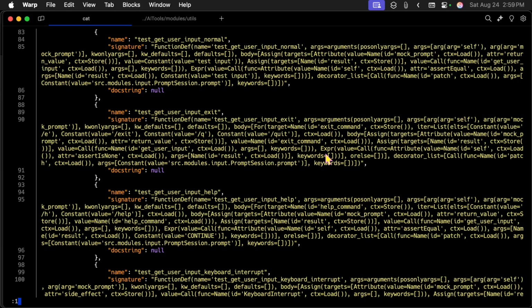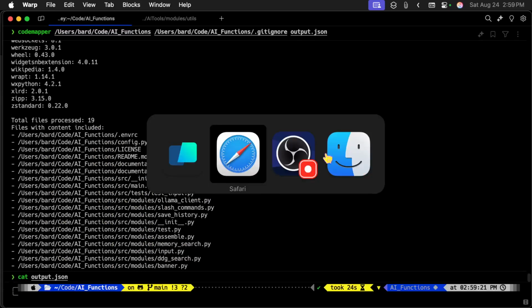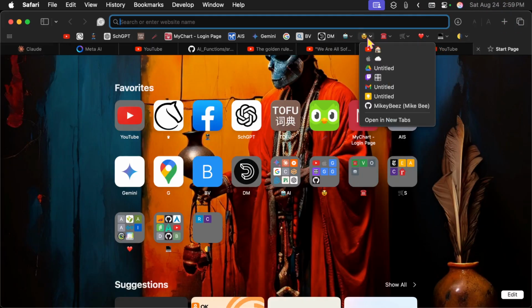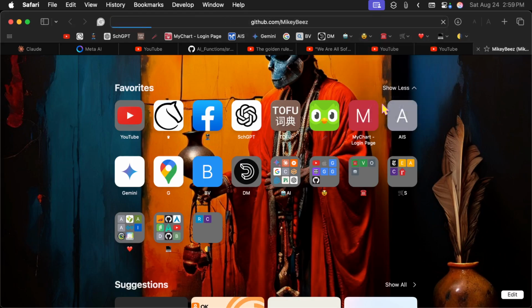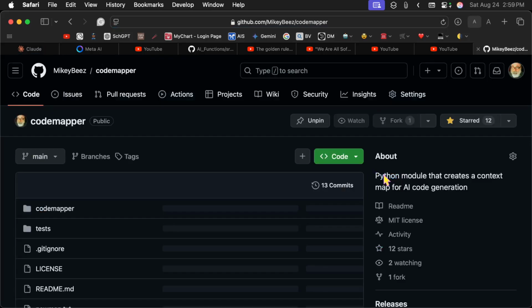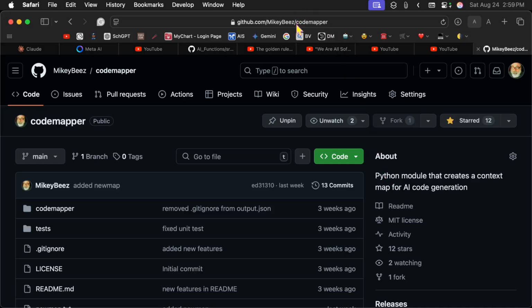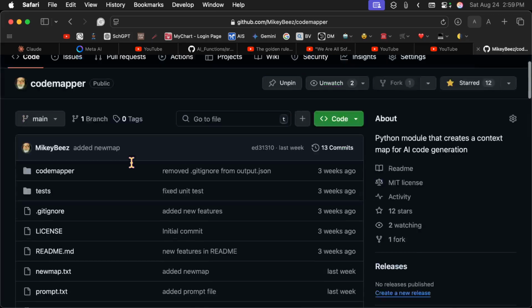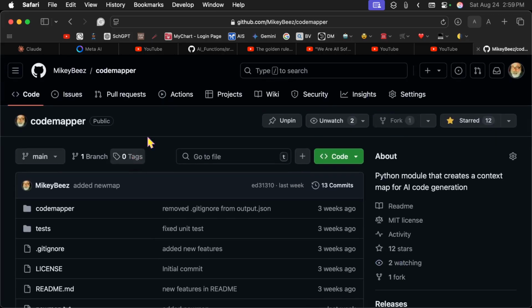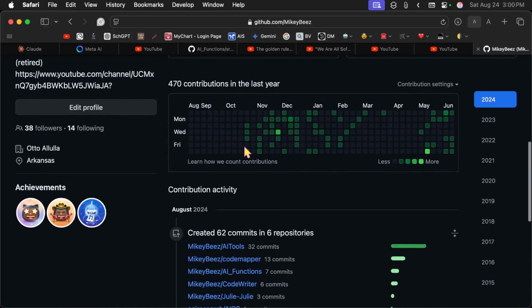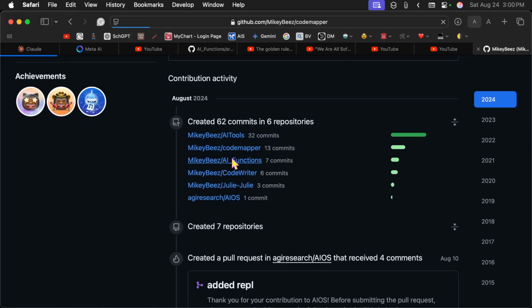And oops, I just quit from this. And I want to show you that this is out here, CodeMapper. So this is github.com/MikeyBees/CodeMapper. That's where you can get this software. And this is to create a map of any repository that you're working in. And right now we are working in something called AI functions.